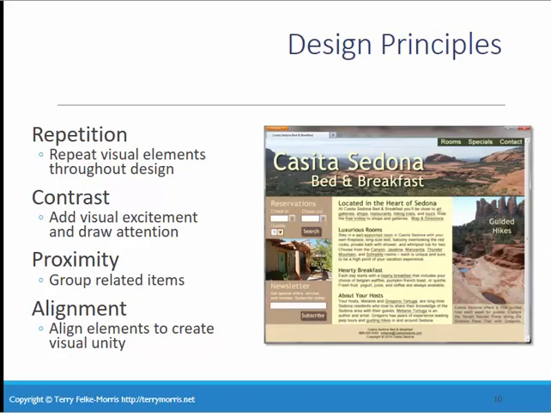Now some design principles, things you want to keep in mind when you are designing a website in general. The first is repetition. Make sure to keep consistency throughout your whole website. You want to make sure the text is the same, the colors are the same, the layout is the same. If you use the same image, like a header image, you want to make sure that is the same.